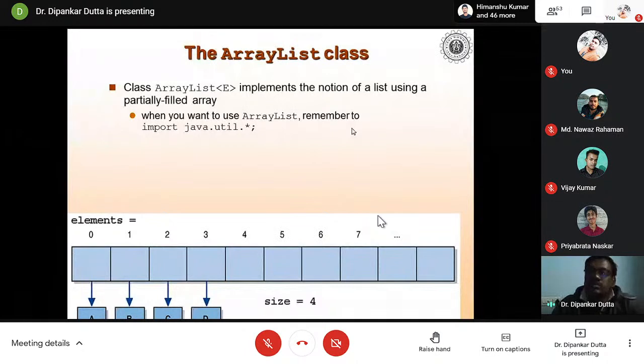Suppose you have defined a class of your own and in the list you want to put the objects of those classes. That is also possible. So ArrayList is a generic class. Using a generic class, you can create any type of list. And you can conceptually think about a list as a partially filled array.